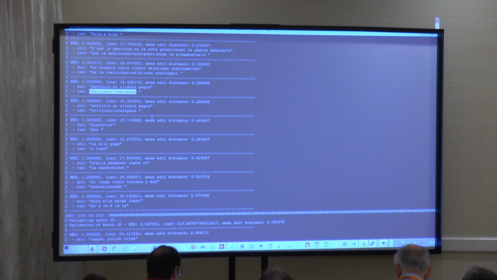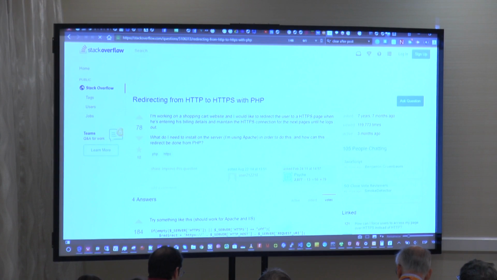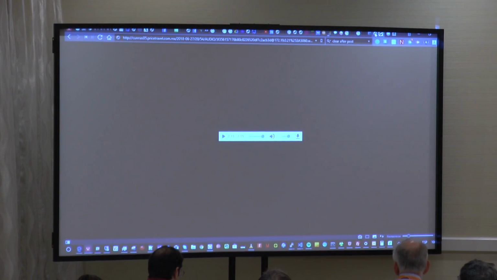Well, for example, here's some kind of approximation of what we wanted to have. It says "servicio al cliente pagos," and it transcribed "servicio al cliente pago." Well, it's an approach. For a very reduced data set, it's a good thing. So this is not what I want.